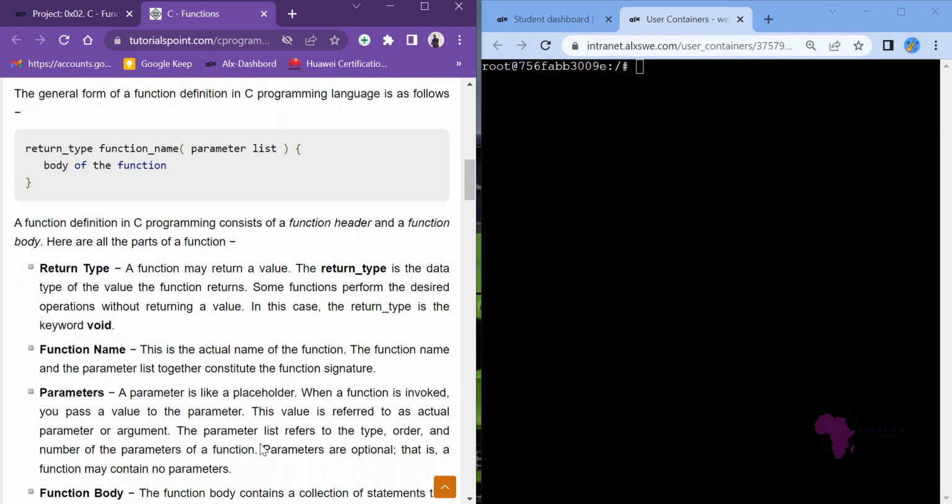So let's talk about parameters now. A parameter is like a placeholder. When a function is invoked, you pass a value to the parameter. This value is referred to as the actual parameter or argument. The parameter list refers to the type, order, and number of parameters the function should include. So in this case, you must tell us that this function will contain two parameters, length and width. What is the data type of these parameters? Are they integers? Are they characters? You have to tell us that concept. You have to explain that.